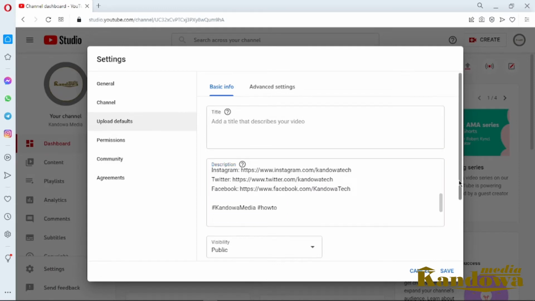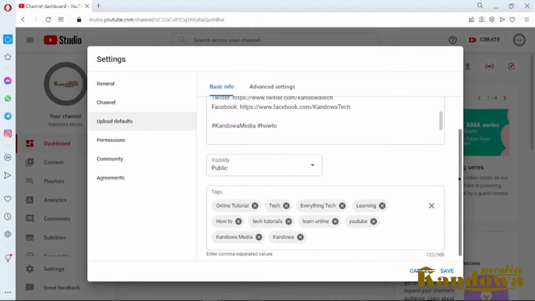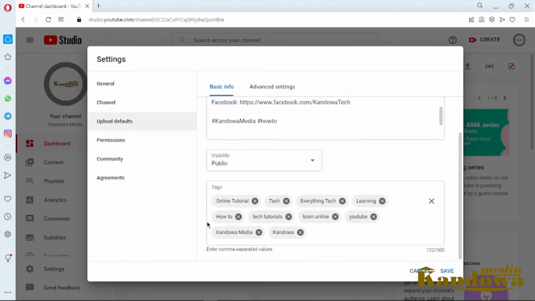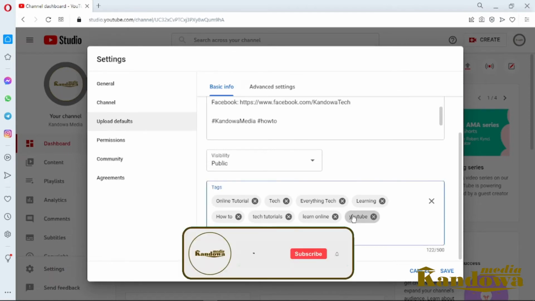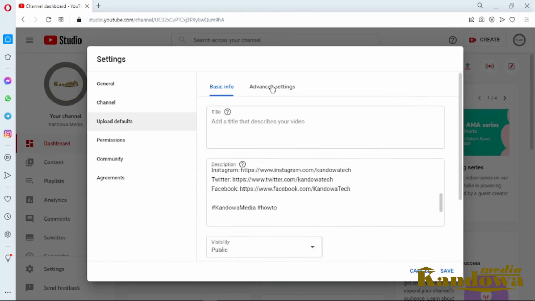Perfect. And then the visibility, you can scroll down. I have this visibility set to public, so every time I upload, I don't have to set it, it's already set. And then this is your text. So these are all the text that I have on here, right? I set them so I don't have to keep on rewriting them every time I upload a video, right? You have that. And then you can also click on advanced settings.